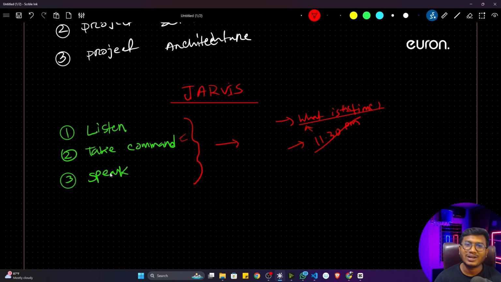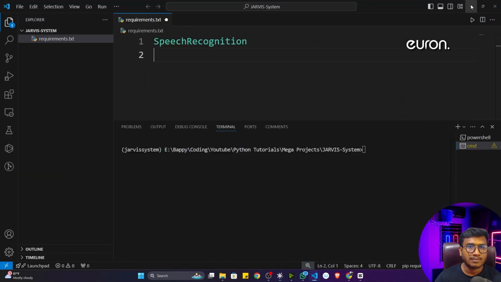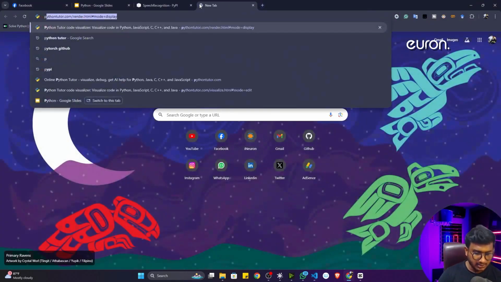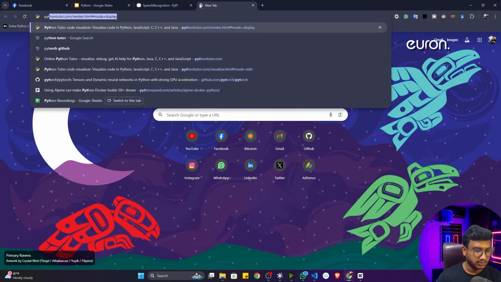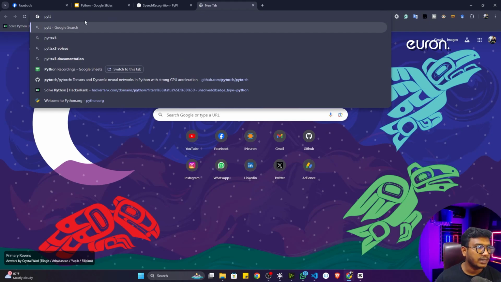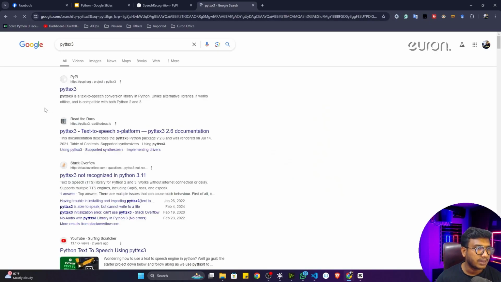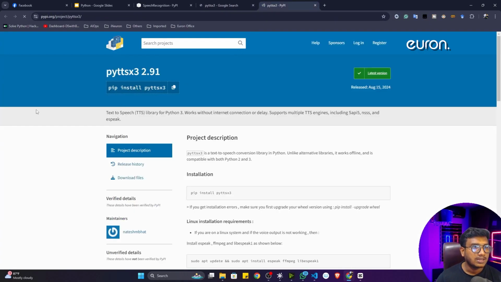So for speak also, I don't need to write the code from scratch. I can use one package inside Python for the speak operation. The name of the library is pyttsx3, on PyPI. Here pyttsx means Python text to speech library. Text to speech means you give text, and it will automatically convert that text to speech, that means the voice.